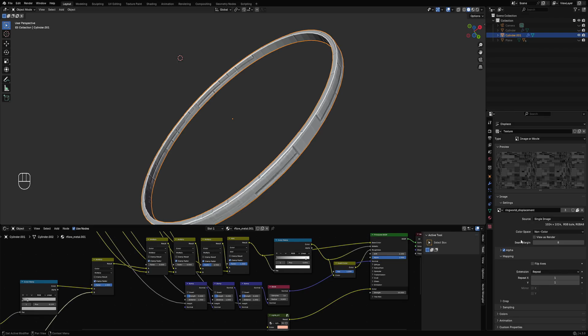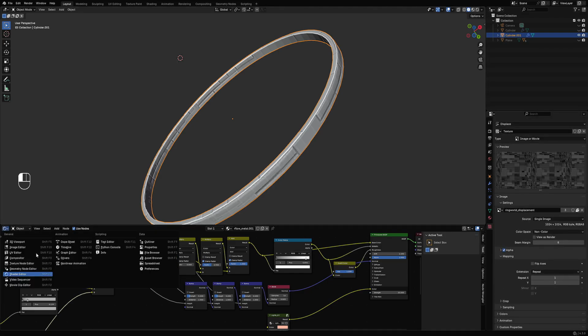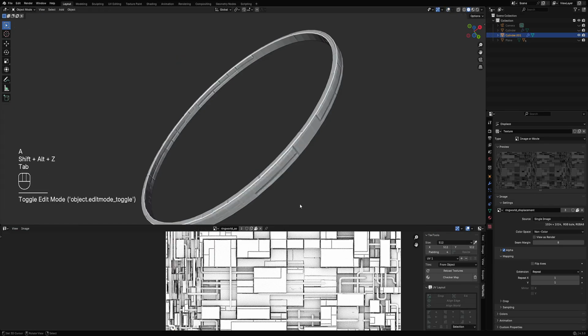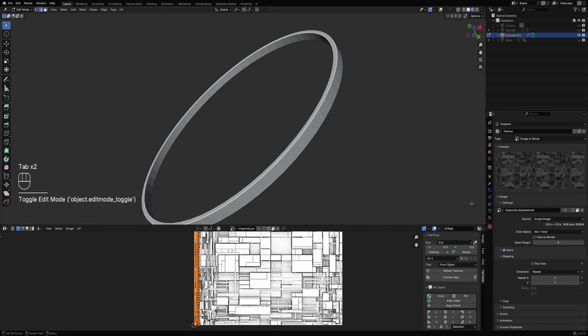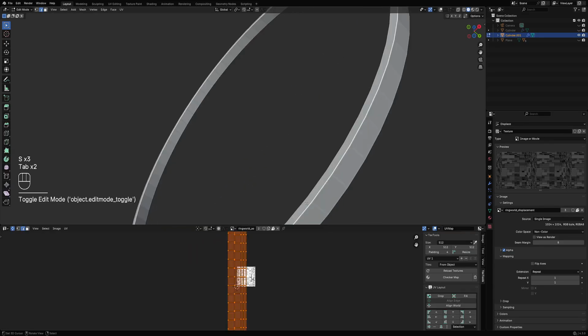There's no size here. That's calculation. There's another way: UVs. Since this is using UVs, we can just adjust the size of the UVs right here. There we go.